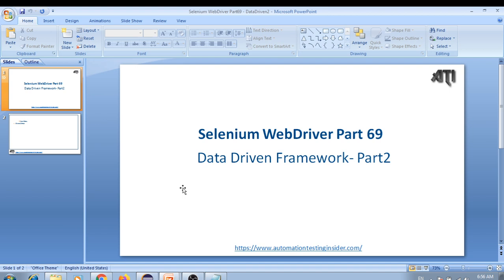This is Selenium WebDriver part 69 and today we are going to talk about data driven framework part 2. So today we'll see the actual implementation of a data driven framework using Excel sheet, how we'll prepare our test data in Excel sheet and how to pass the test data. And this is the actual implementation which we do in our real-time projects as well. We'll store the test data in Excel sheet and will supply different sets of test data from Excel sheet only, and how we do the parameterization I'll show you today.